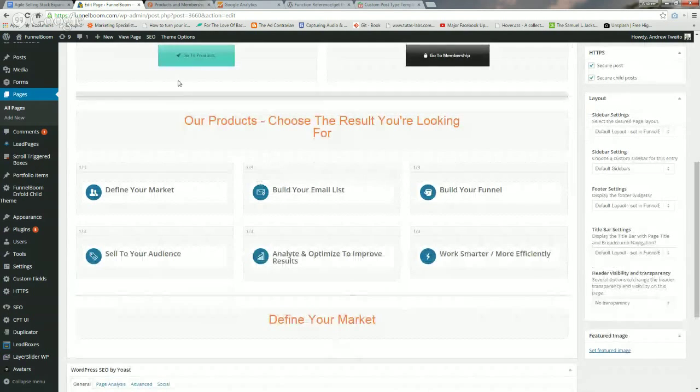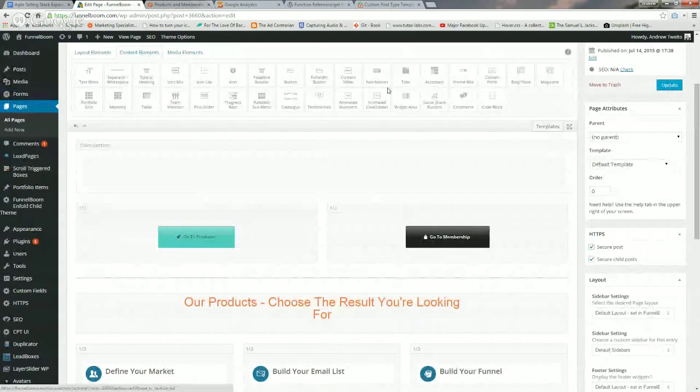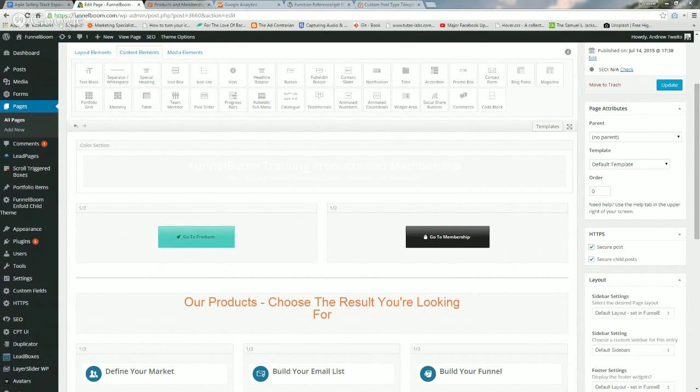Okay, so I don't have any products for define your market yet, so I'm just going to add a little placeholder. Let's just do a notification, promo bot. Let's see here. I have another page I think I can copy a style from. Go over to another page in my other window.